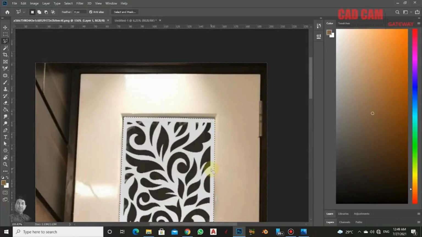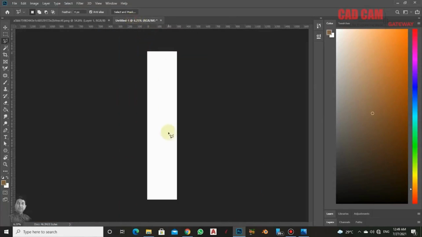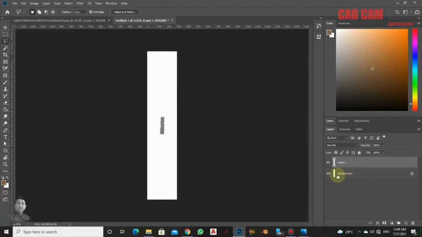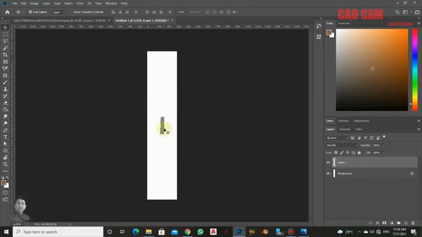Now you can see a dotted animated line here. Press Ctrl+0 to zoom out to fit everything. Now simply press Ctrl+C to copy it. And then bring it here and press Ctrl+V to paste. Now you have the file here. I'll turn on its layers from here. See, this is our background, and on top of it is layer 1.